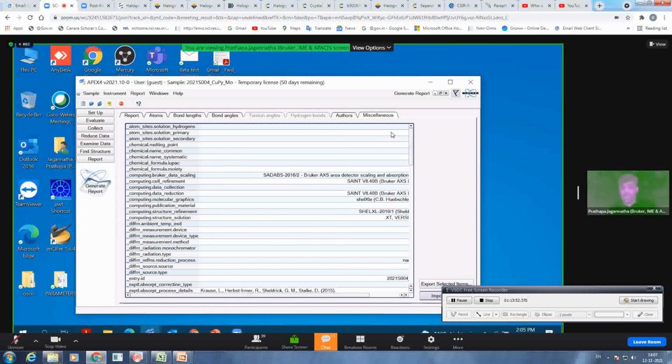But make sure the PCF file is not edited. Whatever diffractometer or detector you are using, please mention it correctly. Because it might still be showing Apex 2 CCD, but you are using Photon 3 CCD. The data has been collected on Photon 3 but it might still be showing Apex 2 CCD. So make sure you are mentioning those names properly in your CIF file.